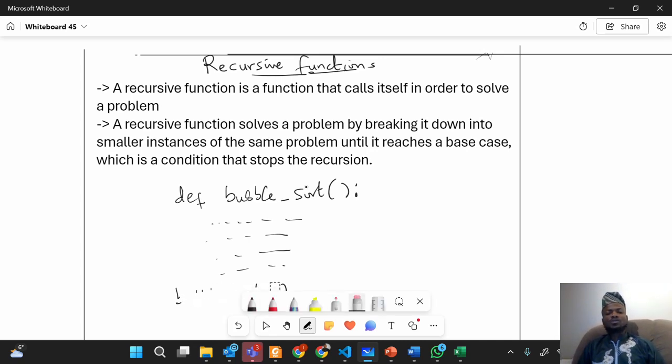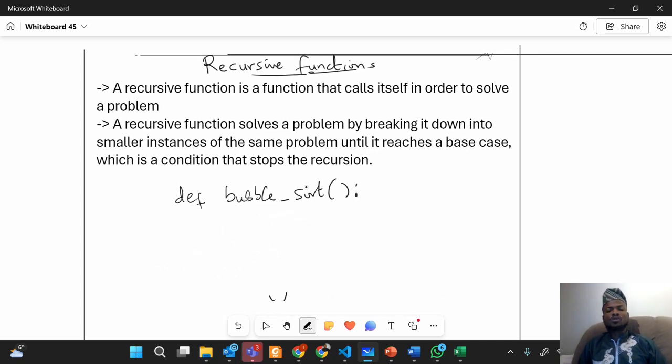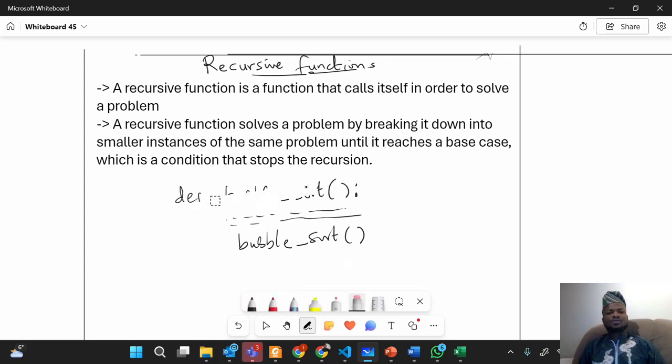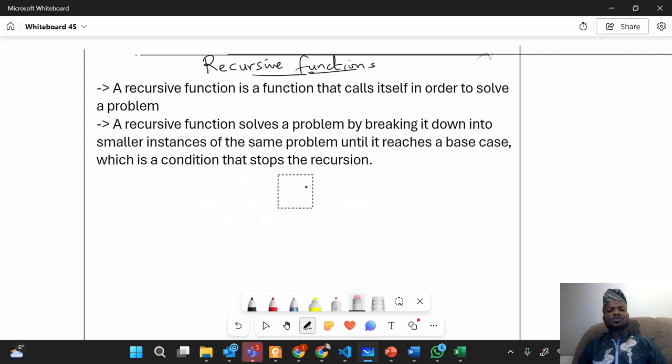But for the recursive function, it's such that if you're writing a function bubble sort, you write your code, then you call bubble sort again in that code, in the function itself. So calling a function in the function, that function is called a recursive function. I hope you understand that. So a recursive function is a function that calls itself in order to solve a problem.